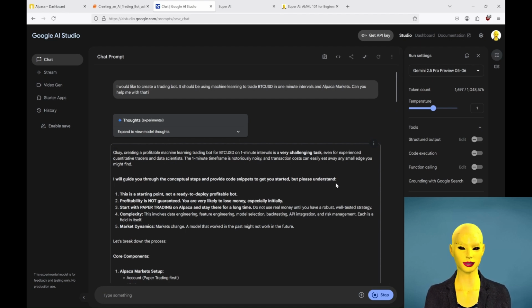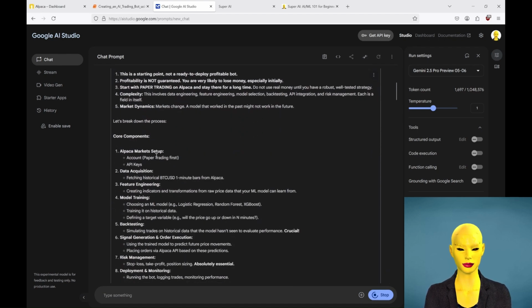Trading cryptocurrencies, especially on short timeframes like 1 minute, is extremely risky and you can lose a lot of money. The bot we're building is a starting point. It's not guaranteed to be profitable. Always start with paper trading on Alpaca and stay there for a long time. Do not risk real money until you are absolutely confident and have thoroughly backtested and paper traded your strategy. This project is about learning Python, APIs, and machine learning concepts in the context of trading. Okay, with that out of the way, let's get started.